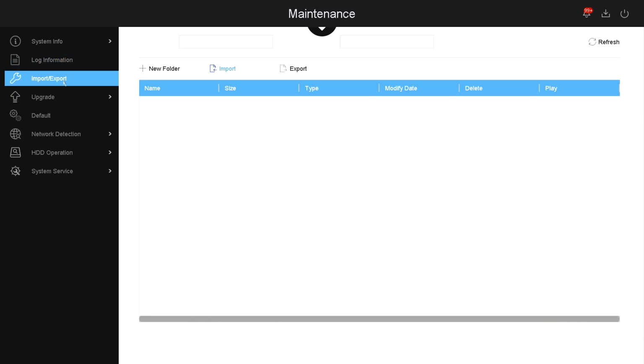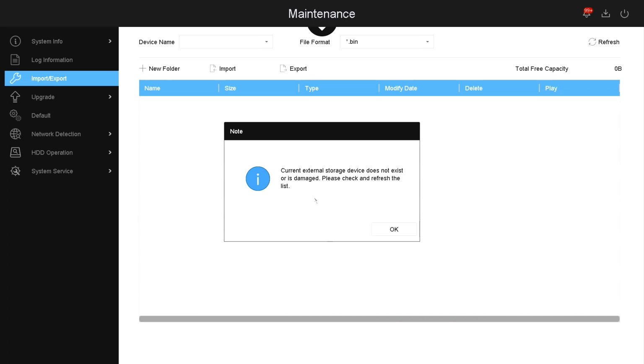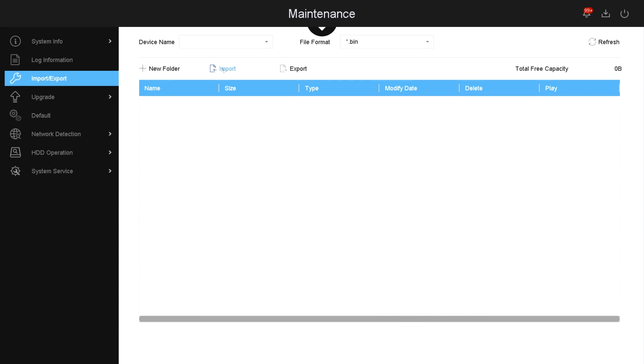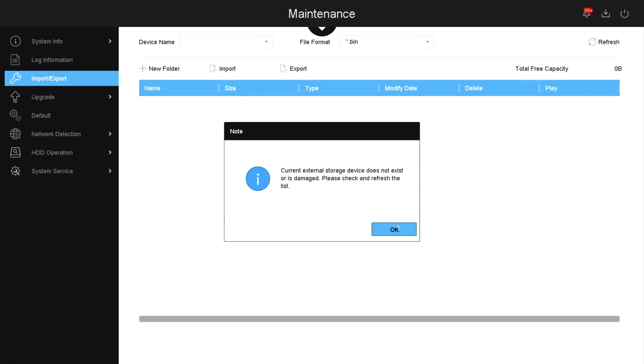Now let's go to import and export. If you have more than one NVR that you want to have the same settings, you can import or export the settings of this NVR to another NVR system. Simply plug in the USB and select export, and it will export everything to an external USB. And on the other system, you will select import and it will import that specific configuration from the USB.